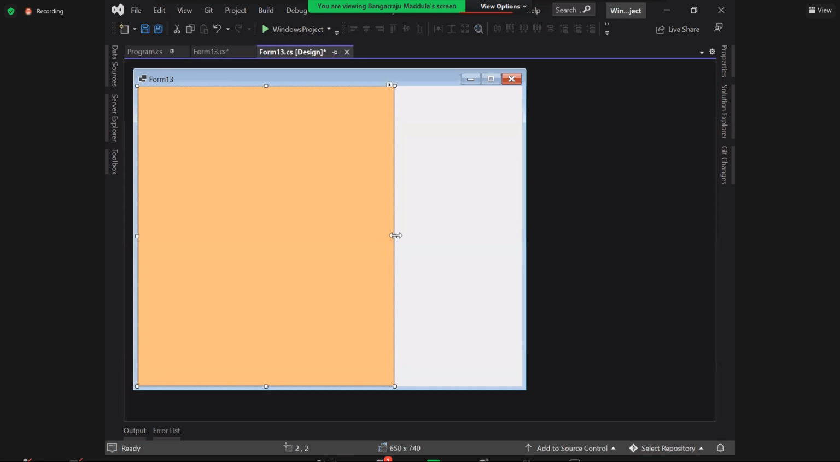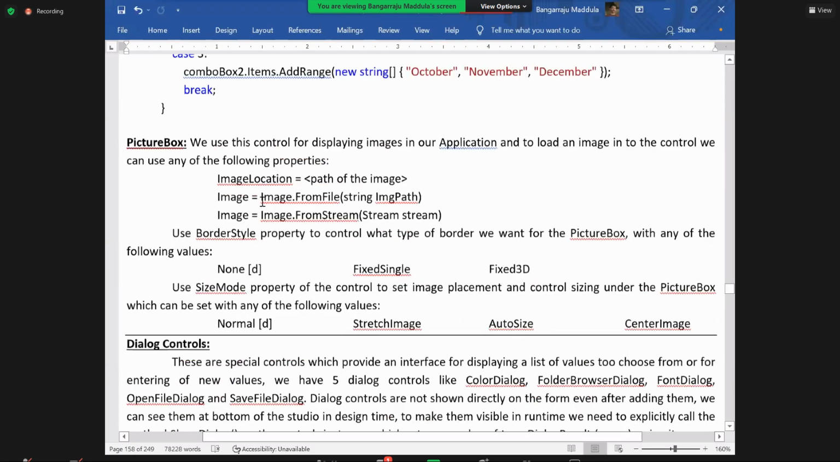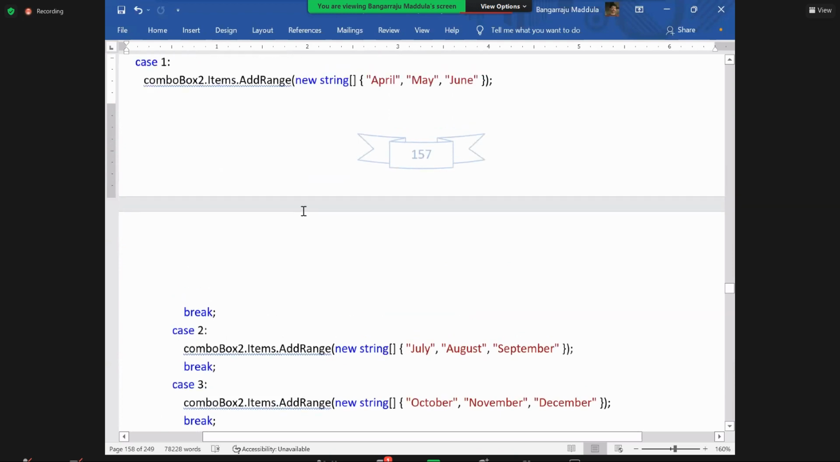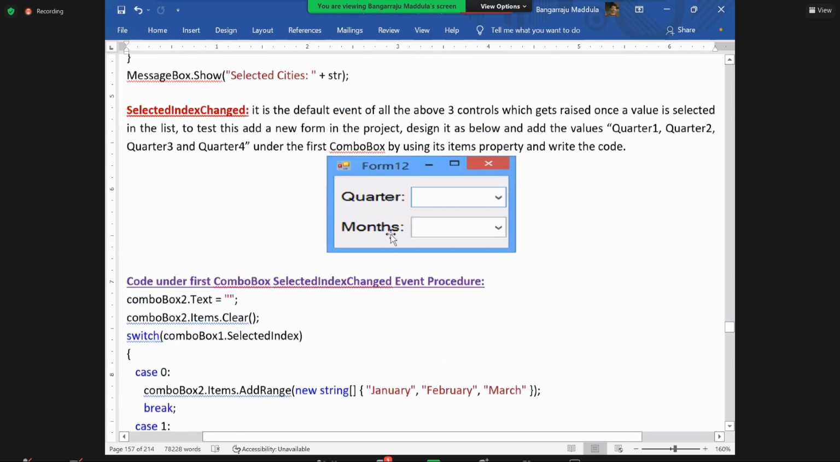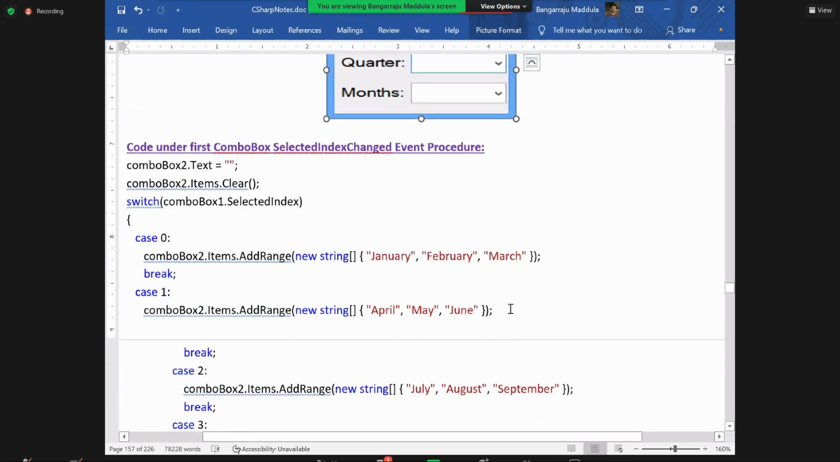Now, the next thing we're learning, guys, is that we have some special controls called dialog controls. What are these dialog controls? You know them; every day you use these dialog controls. What are those exactly?